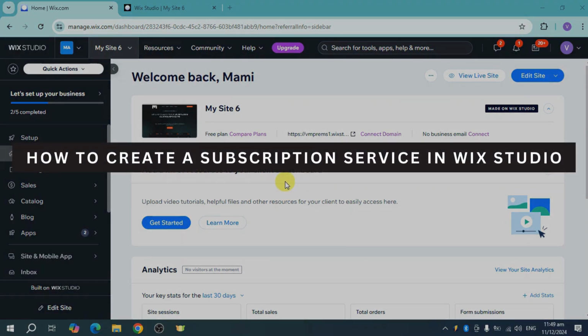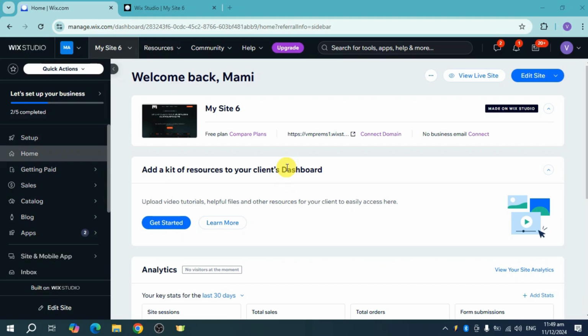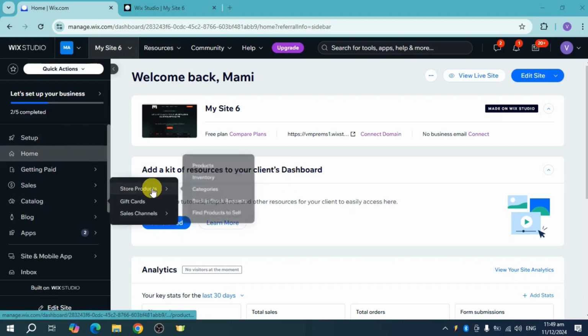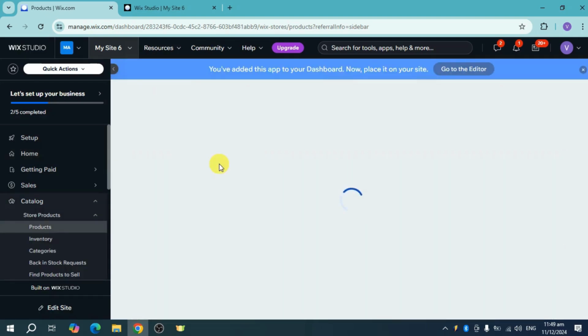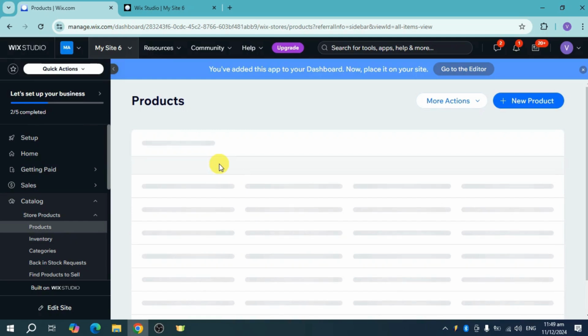How to create a subscription service in Wix Studio. So in order to do that, what we can do is head over to our catalog, head over to store products, and then click on the list products option. Now, once you have done that, you can head over and then create a new product, which is a subscription service.